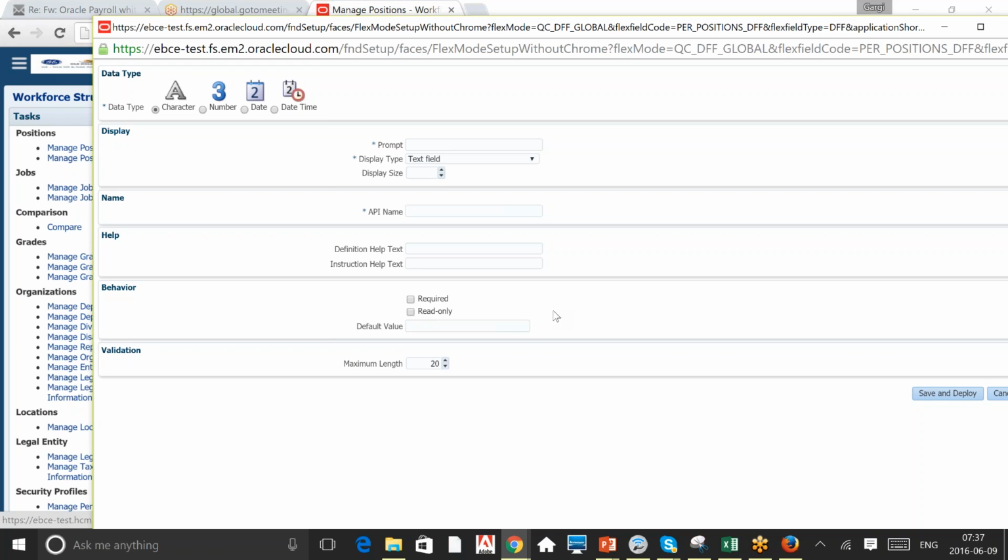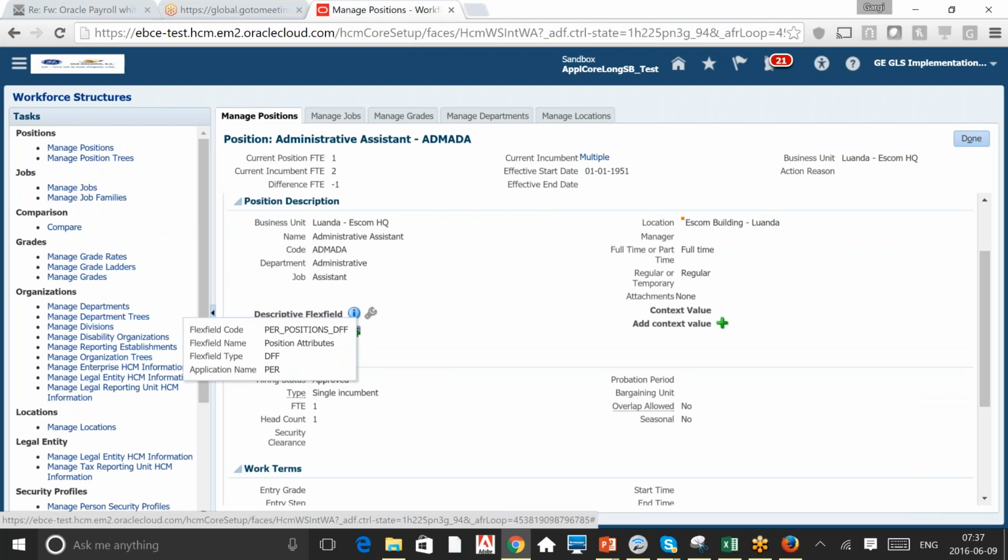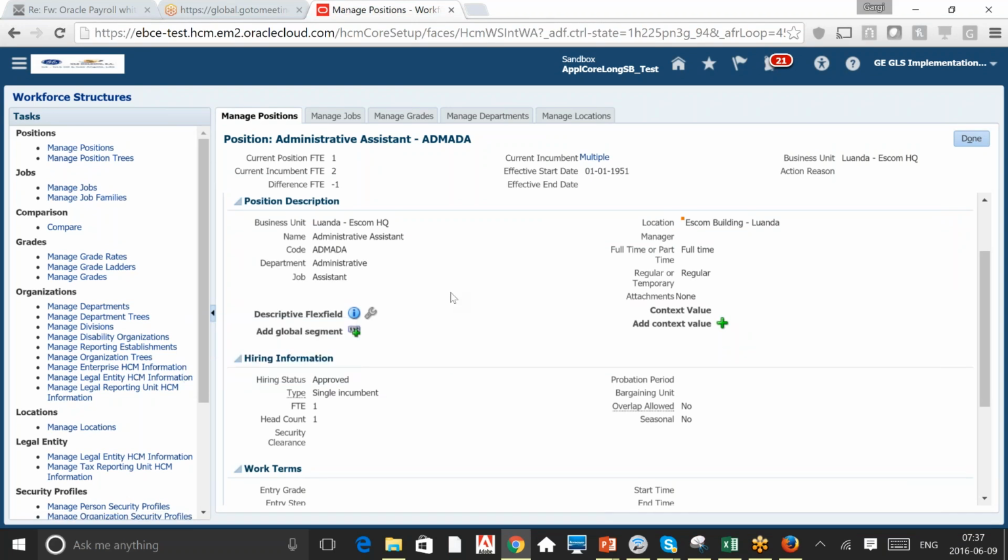But if you want to do it as a setup manager or an administrator, you should go back to the setup and maintenance screen and go to the manage descriptive flex field. The importance of this screen is that you can get to know the name of the flex field. So exactly in the similar way, you can highlight the flex fields and you can get the flex field name, and then you can go to the setup and maintenance and search for this flex fields and give the necessary details to create that.